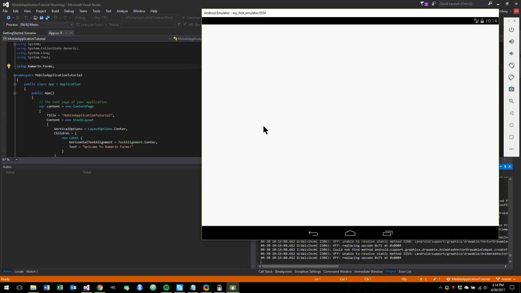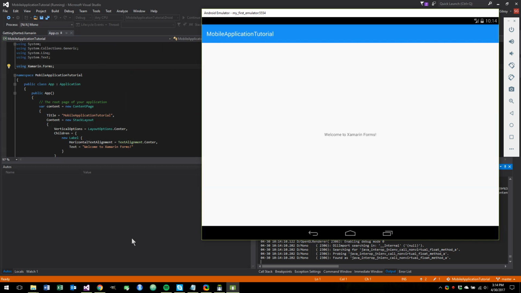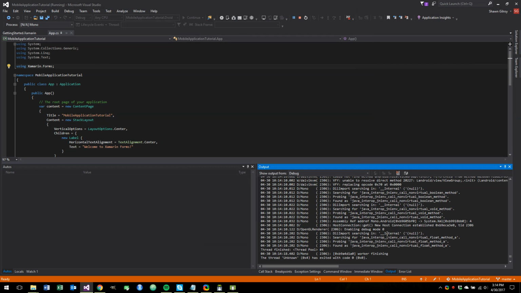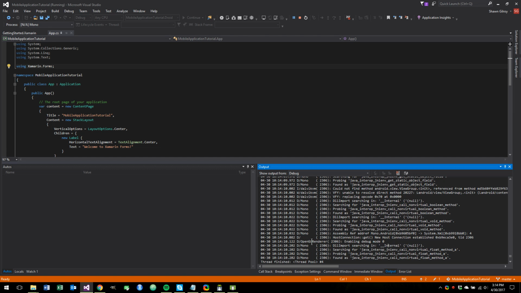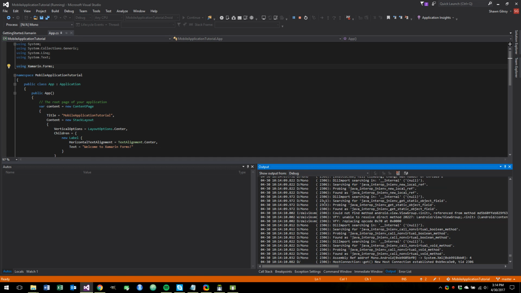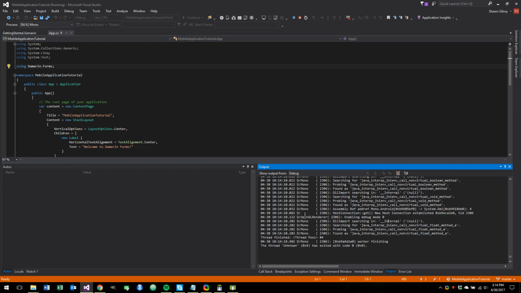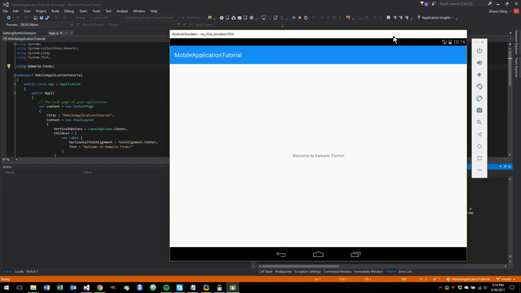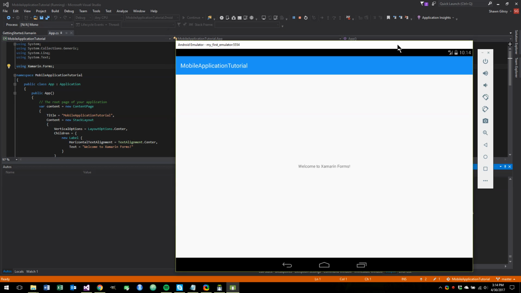Alright. When you see this orange bar down here, it usually means it's debugging. And in Visual Studio, usually down here, it'll give you updates of what the device is reporting in terms of performance or any other type of logging you might have in there. But if we take a look at our emulator, we see that we do have a page shown.